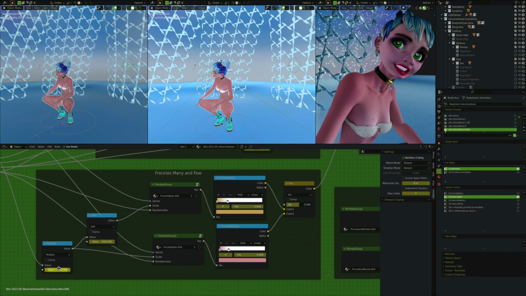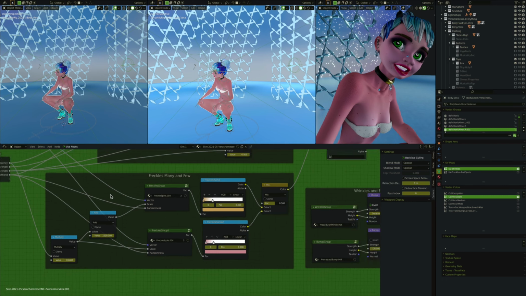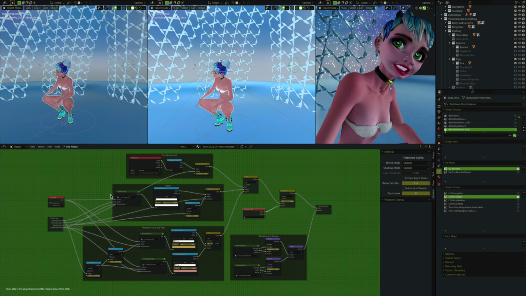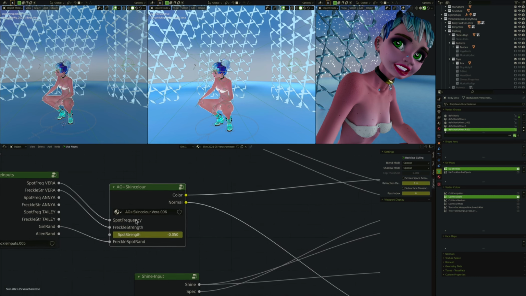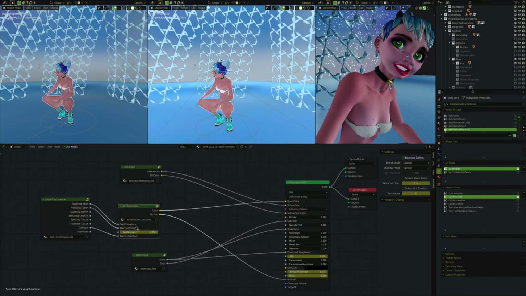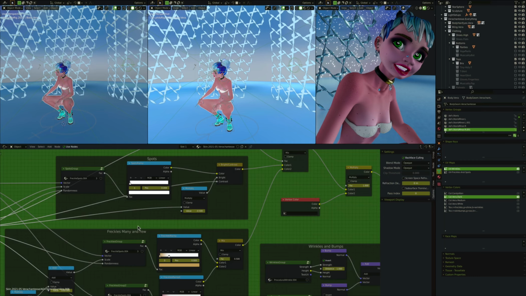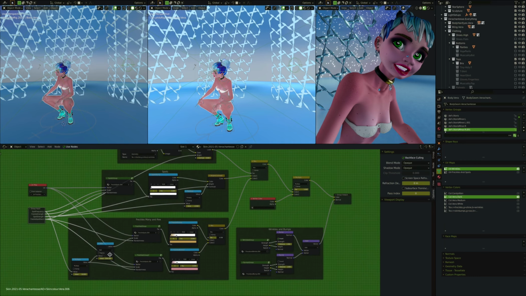If I change the input to this group, the spot frequency, sorry, this top one, then that'll change both the spots and the amount of freckles, right? So that is how that bit works.